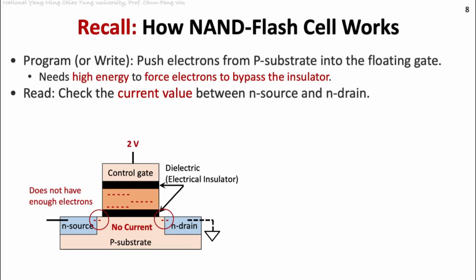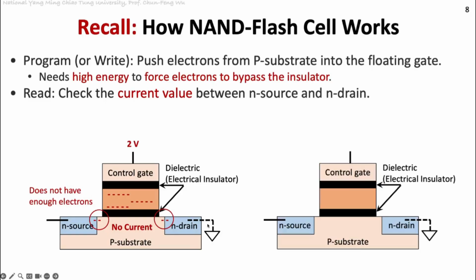Okay, so the idea is that there are not enough electrons, so we cannot read. So using the 2 volt, we cannot get the current at the end of this bit line. Okay, but there's another scenario. The scenario is like this. We give the same voltage value, 2 volt, here.